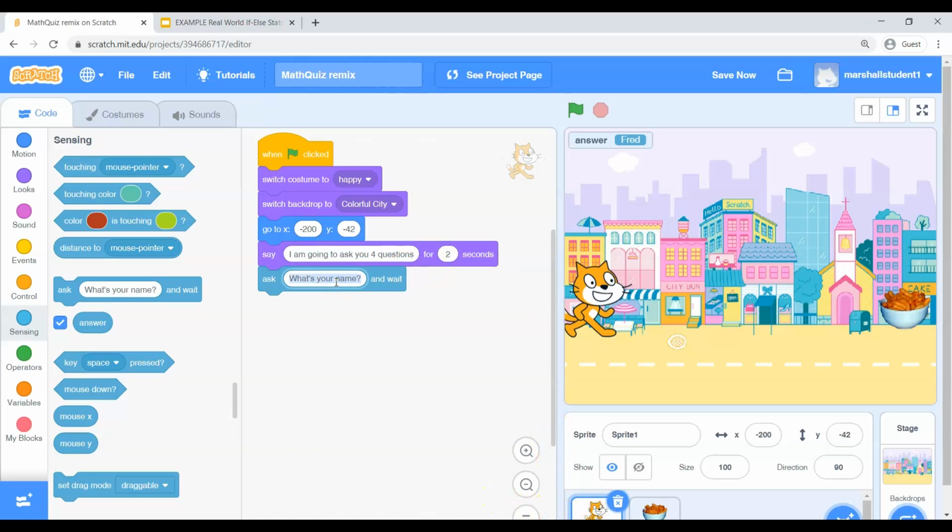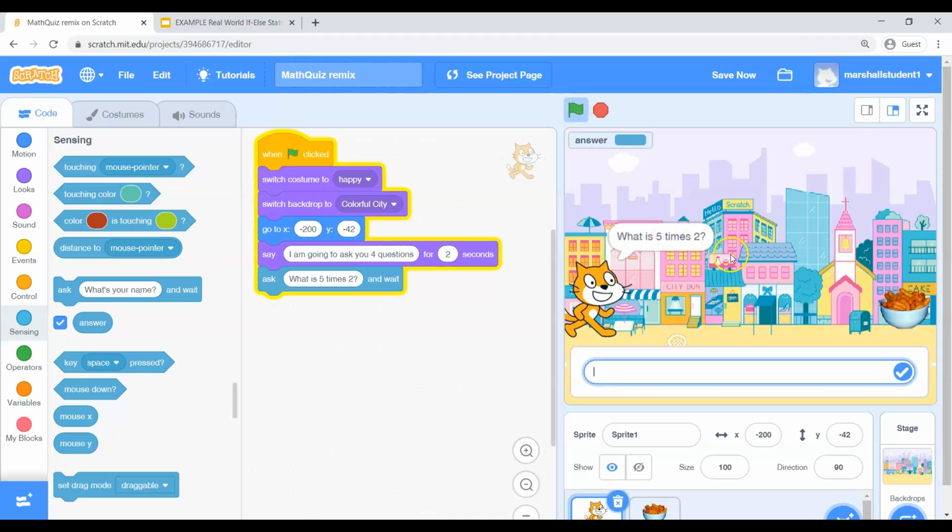I want to know, let's ask a math question. So let's do multiplication. So I will say, what is 5 times 2 question mark? Gorgeous. Now watch this. I'm going to ask you 4 questions. What's 5 times 2? I'm going to type in the right answer.